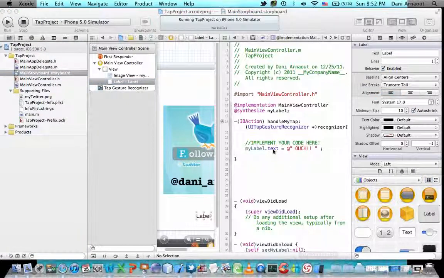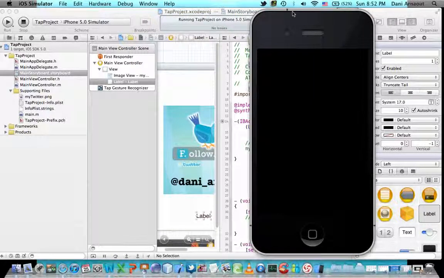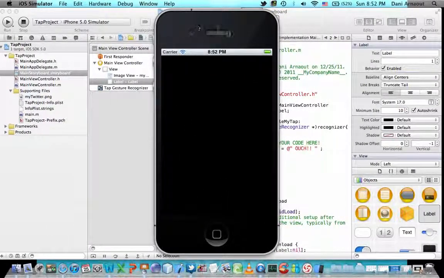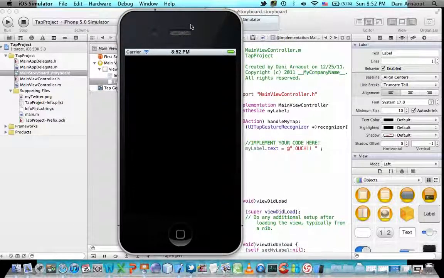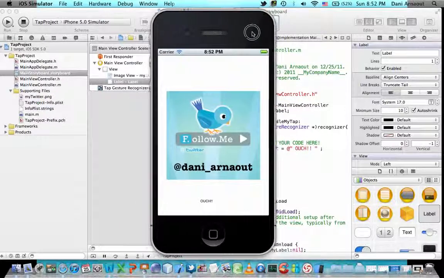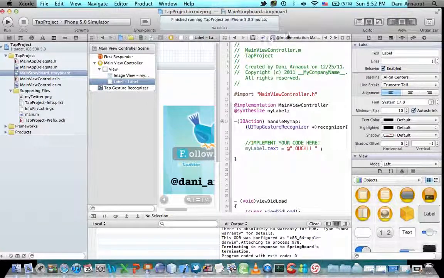Okay, so of course my slow simulator is taking some time. Okay, so here's my program running, my application, and I'm supposed to press on this one, and ouch. So everything is working.